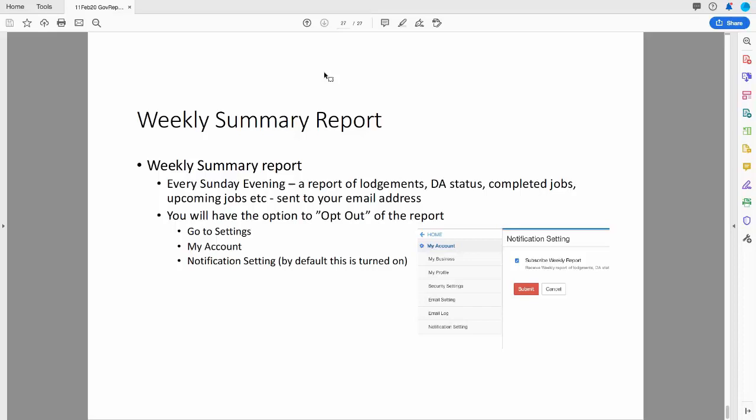Now every week on a Sunday evening, you will find the report of lodgements, the DA status, the completed jobs, upcoming jobs will be sent through to your email. But you do have the option to opt out of that report. When you do that, you go to the settings, my account, and you go to the notification setting, and you'll see the subscribe weekly report. You can untick that and click submit in order to get rid of that one.